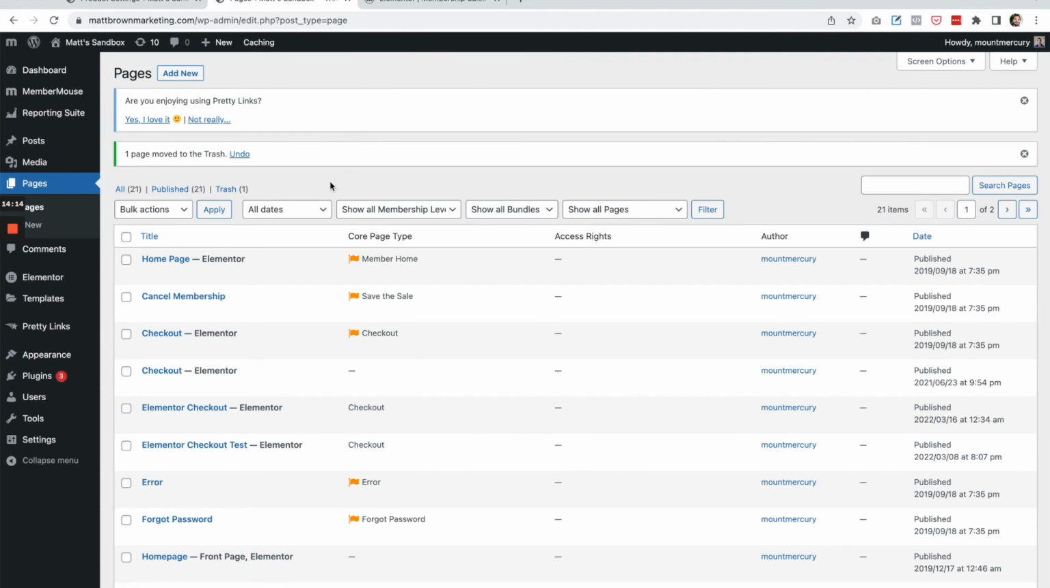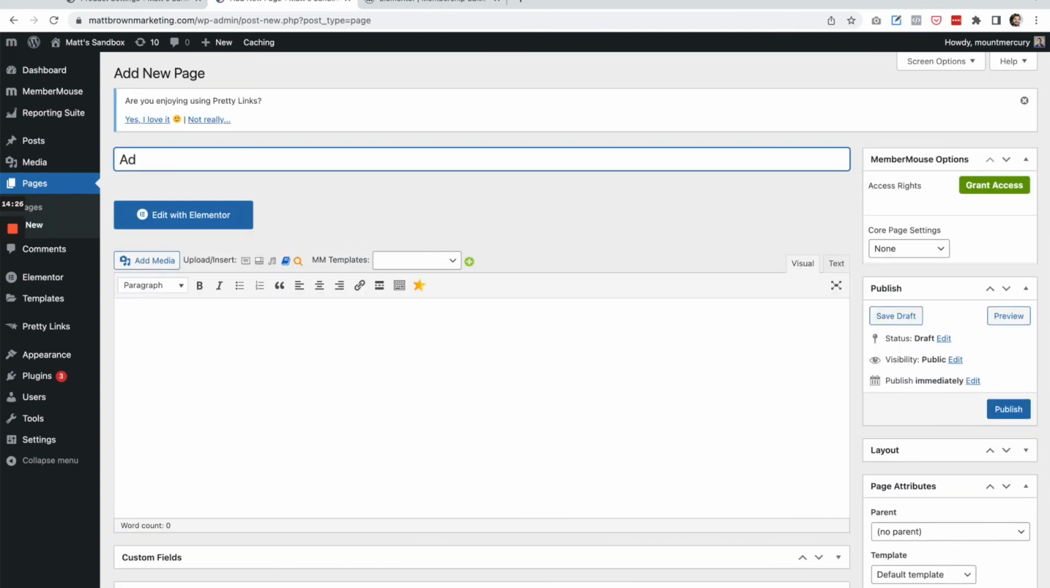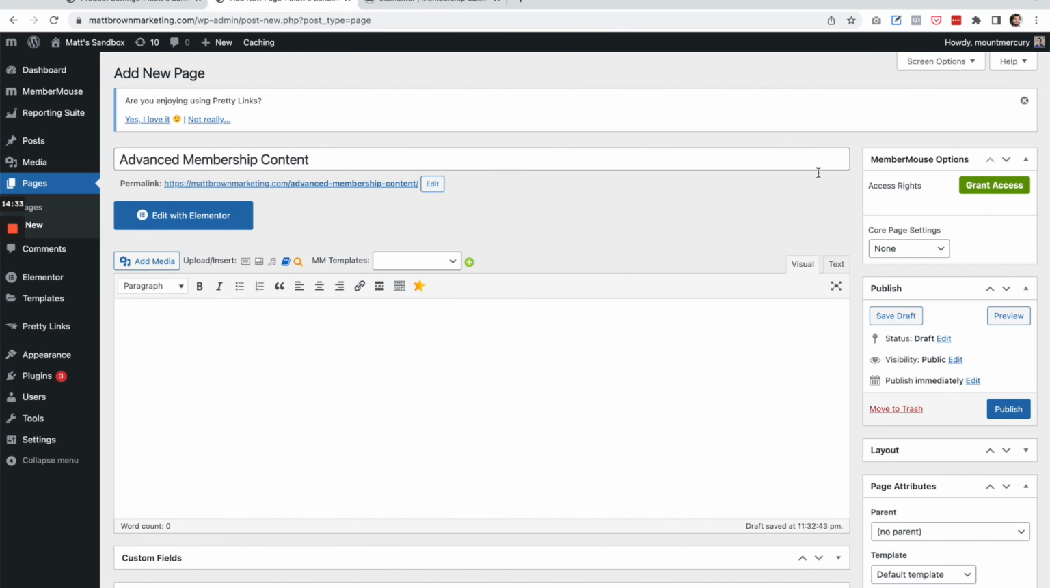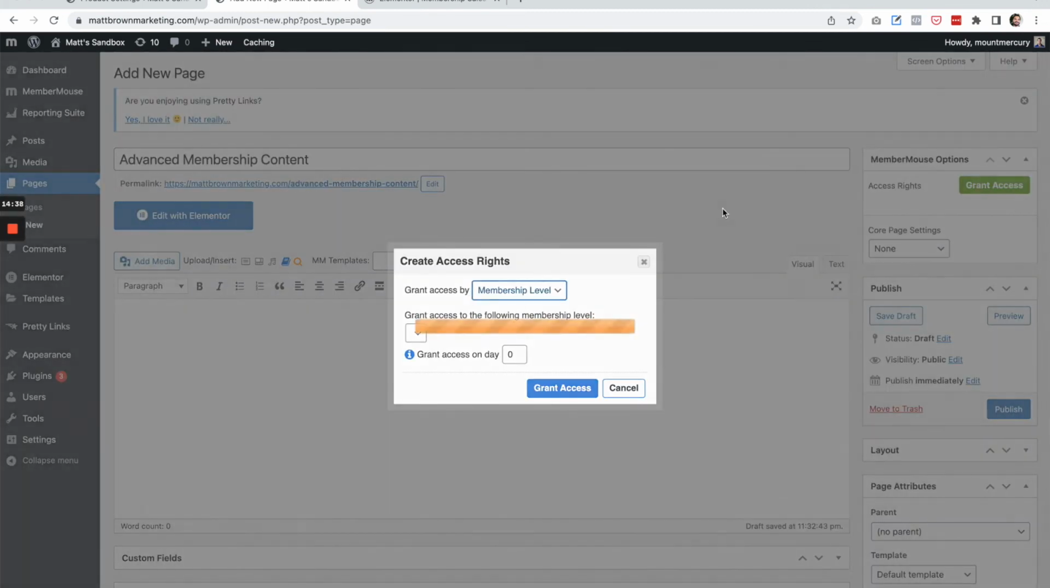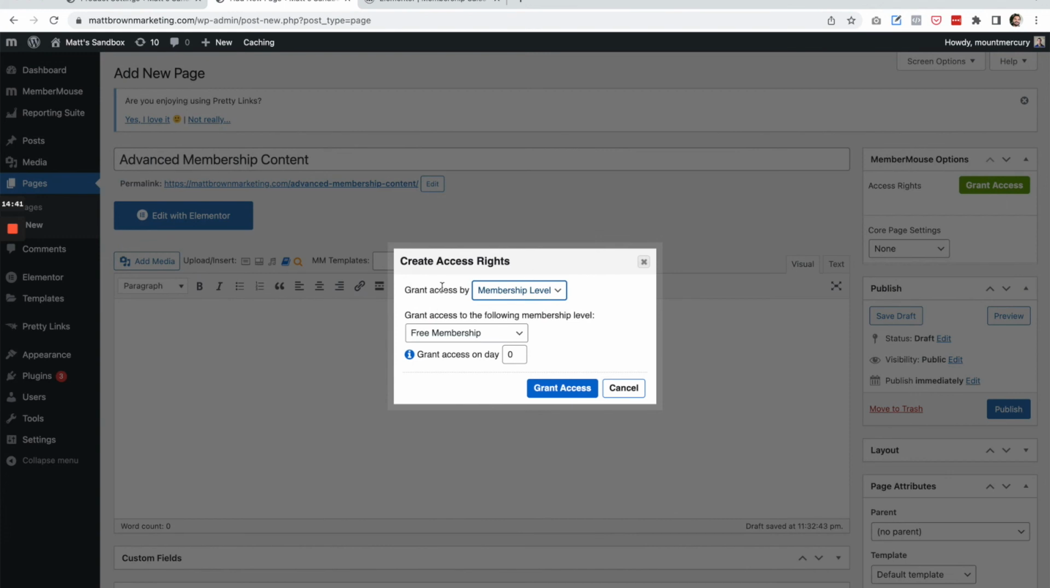Basically, the way this works is that, let's say that you wanted to put all of the content for your advanced membership on a single page or a set of pages. What you would do is you would add a new page here in WordPress, and let's just call this Advanced Membership Content. Then over here in the access rights section, we're going to grant access to this page based on the membership level. So we're granting access by membership level, to people who have the following membership level, and we're going to select advanced membership.